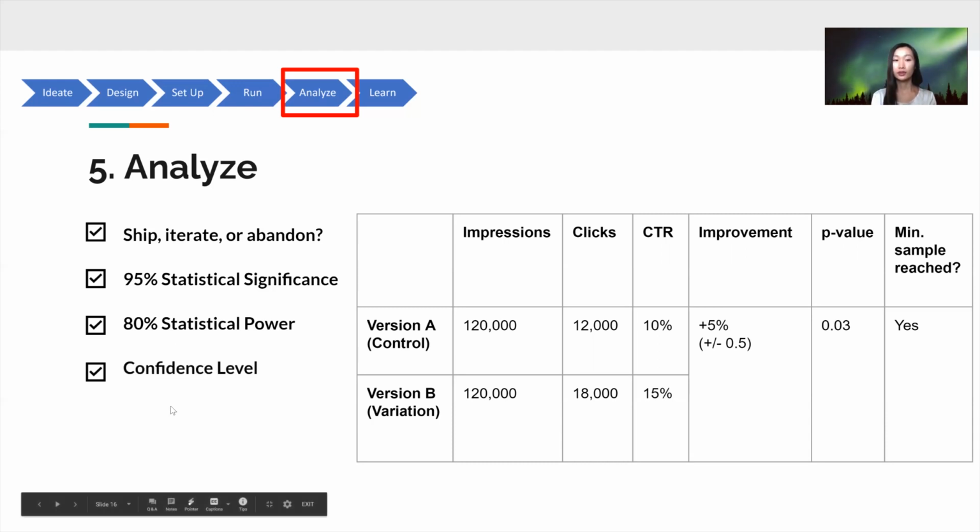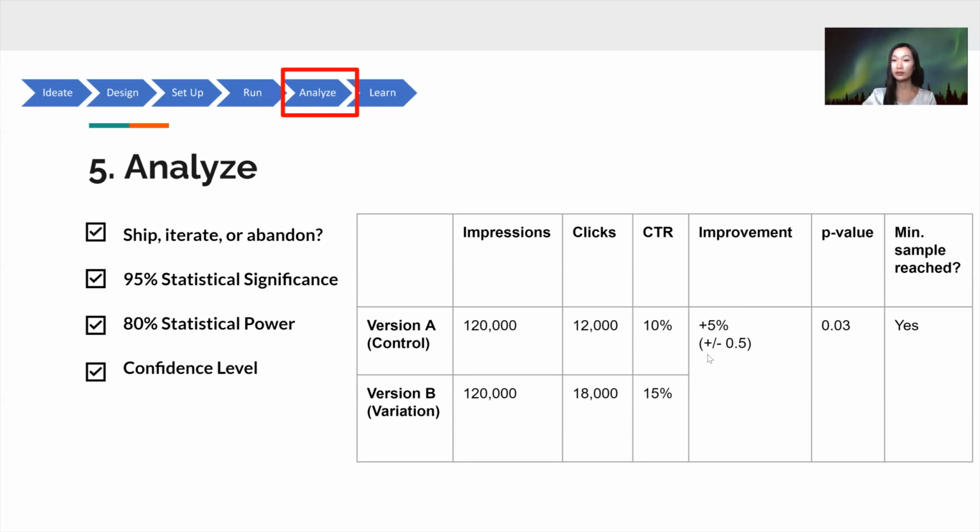Lastly, to interpret the confidence interval, which is the plus/minus 0.05 right here. That means if you do roll out the variation to the web page, plus 5% may not be the exact lift that you're going to observe, but instead it will end up somewhere between 4.5 and 5.5%. So that is what the confidence interval means.